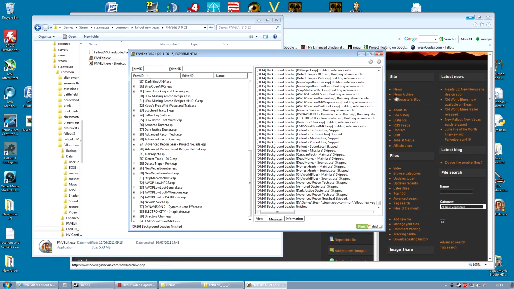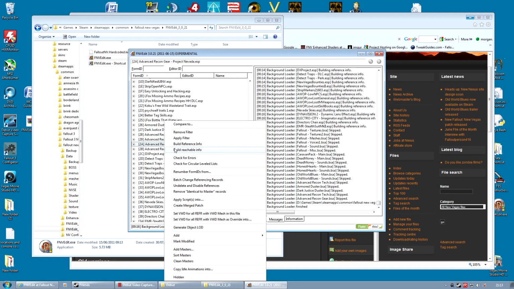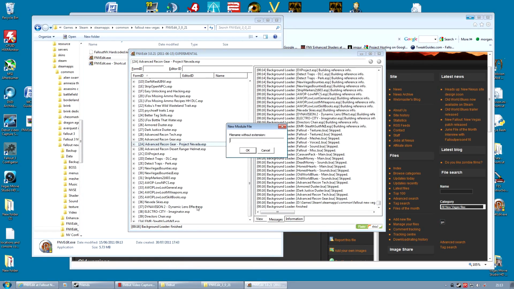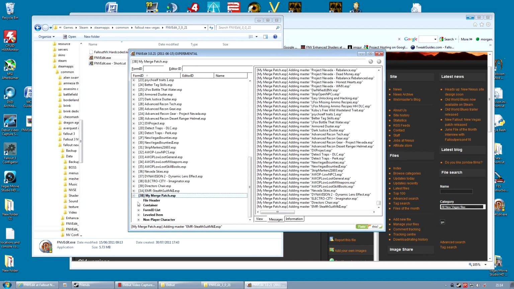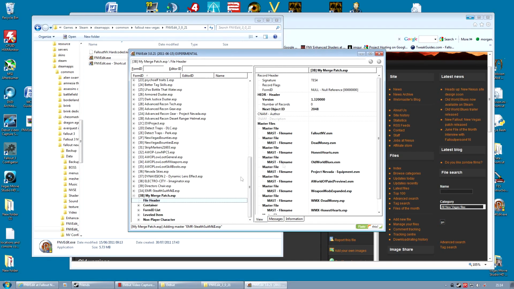Now it's loaded, I right click anywhere in the left hand panel on any of the mods. It actually doesn't matter which mod you click. I click on Create Merge Patch, and then I give it a file name without an extension. So my merge patch. Call it something useful and click OK. Immediately at the bottom you'll see my merge patch has opened, and if I expand it with the plus icon I can see file header.